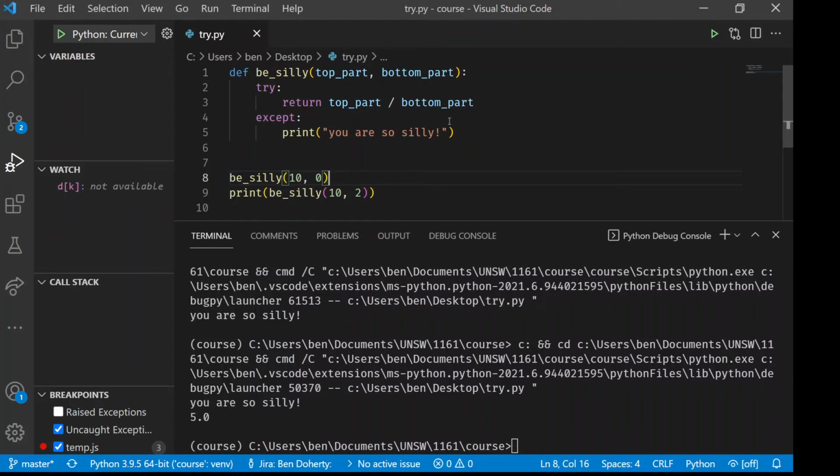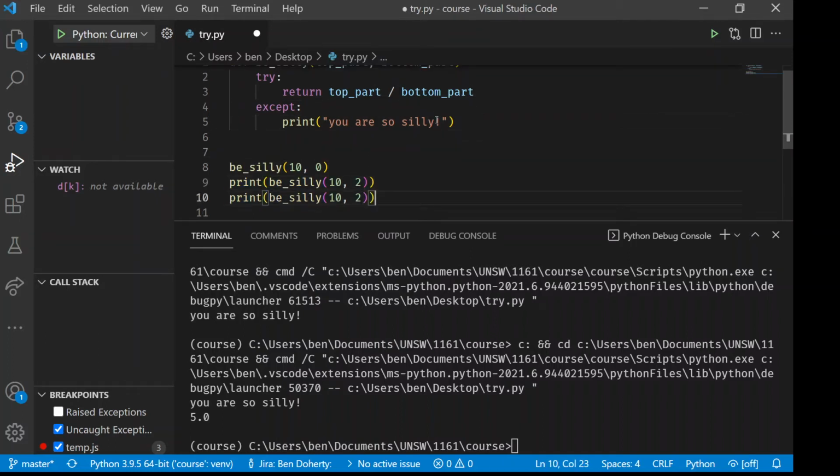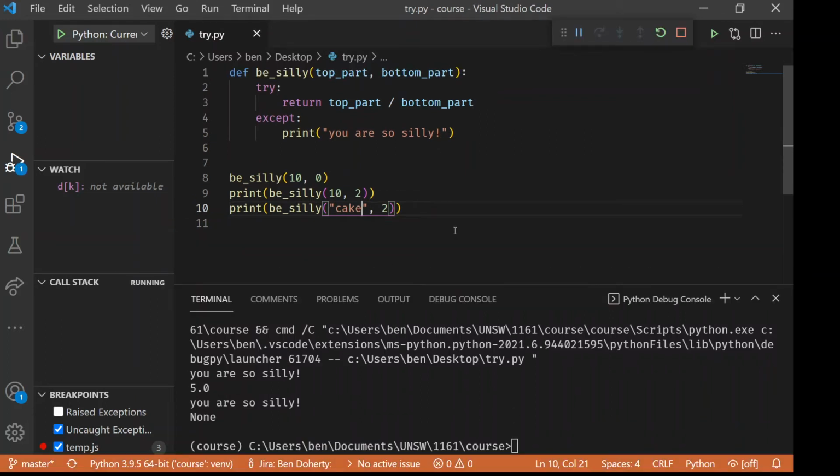Now, what we want to be able to do here is to say, well, actually, I want to handle these different errors in different ways. So if the top part is, let's say, we want to divide a cake in 2, let's try and see what happens if we try and divide a cake in 2. Okay, so it says you are so silly, right?